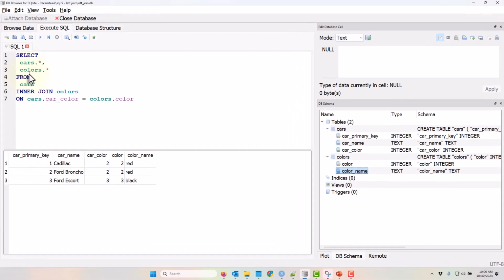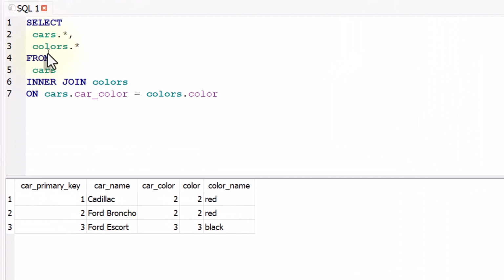Let's start with an inner join query. Our inner join is fairly straightforward. We have all the cars and colors, and it pulls back those where the foreign key in cars is equal to the primary key in colors. This works great for pulling back anything that has a match. However, what if we want to have all of the cars even if they don't have a matching color?